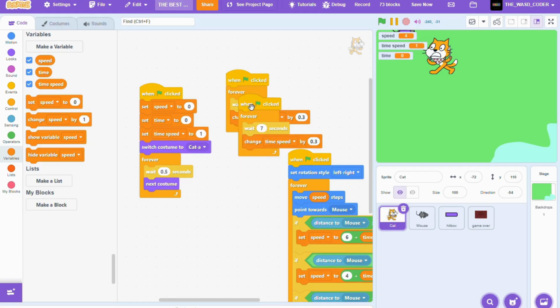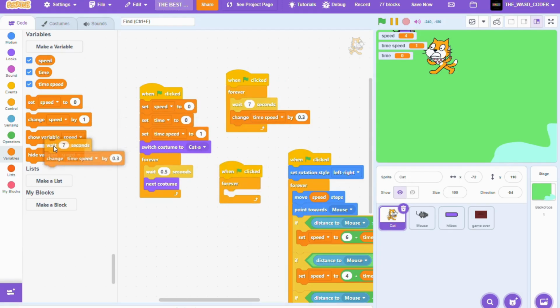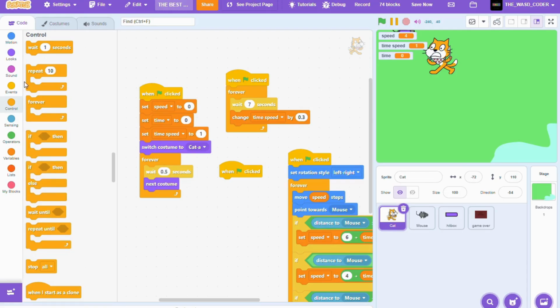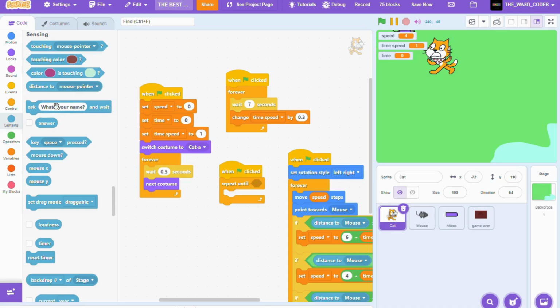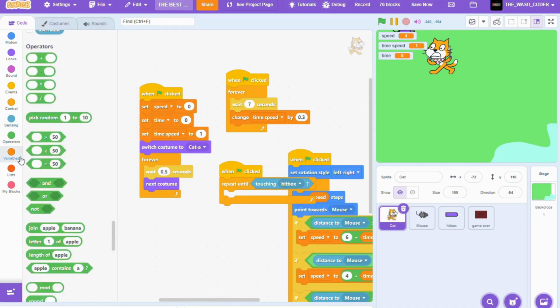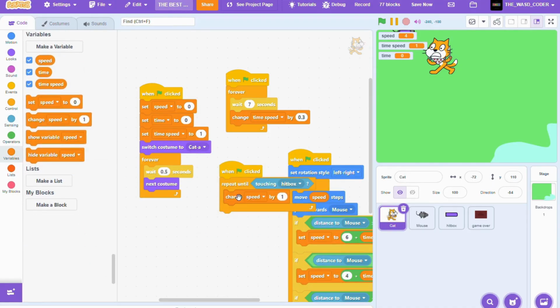and then duplicate this, and then get a forever repeat until touching mouse, no, hitbox, not mouse, touching hitbox, change time by 0.01.